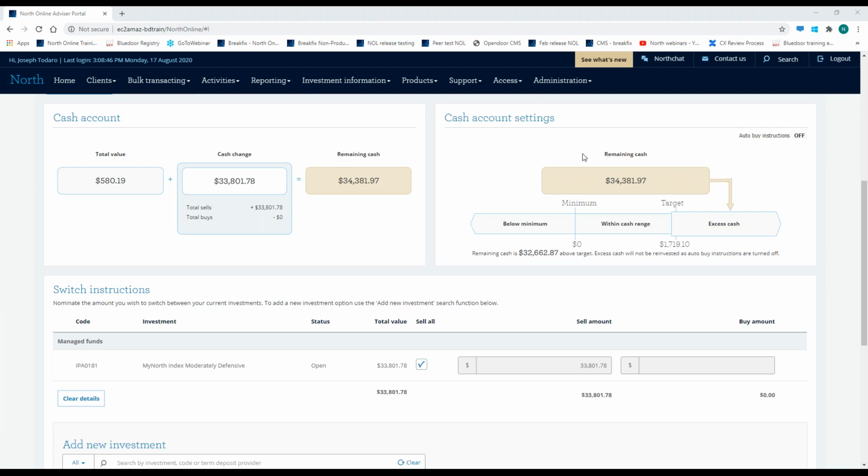Have a look at the right-hand side of your screen there, cash account settings. We've got the remaining cash and the excess cash. We've got below the minimum. For this account, we've got a minimum of $0, and there's your target. It may be a percentage target, or it may be a dollar target. It indicates it's dollar just here. So the cash account is not below the minimum. It is not within the range. It's actually within the excess cash, because the diagram clearly highlights it's within your excess cash.